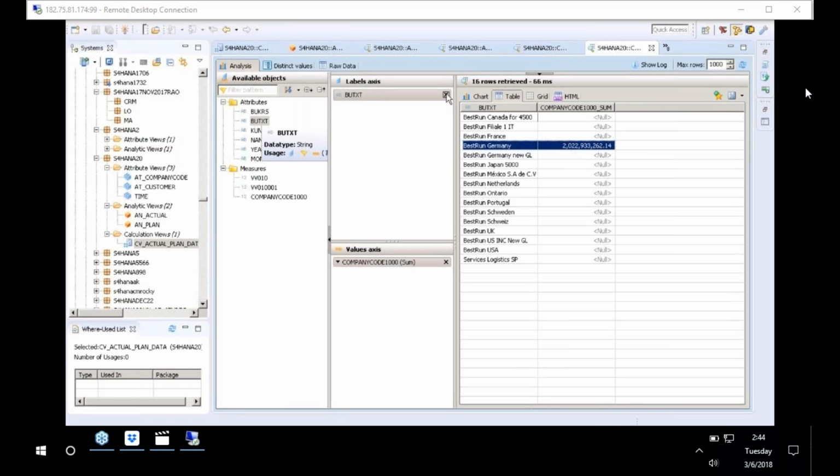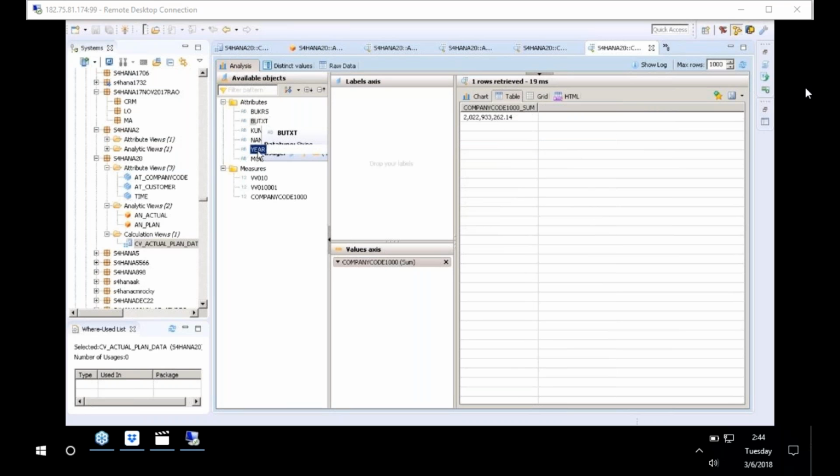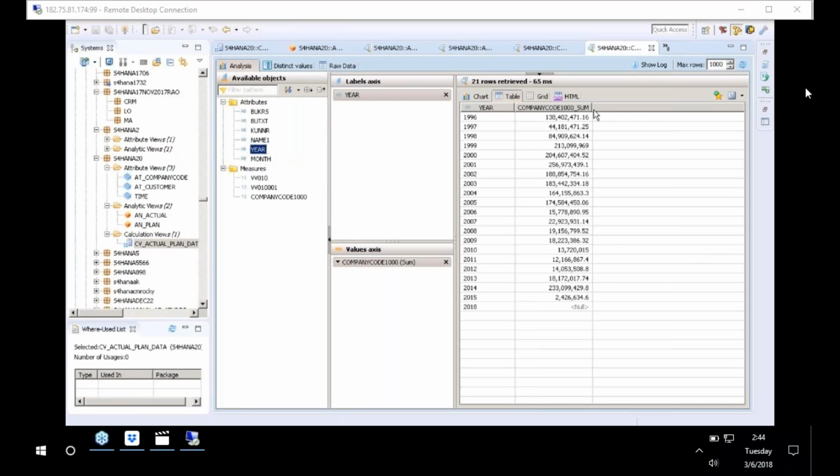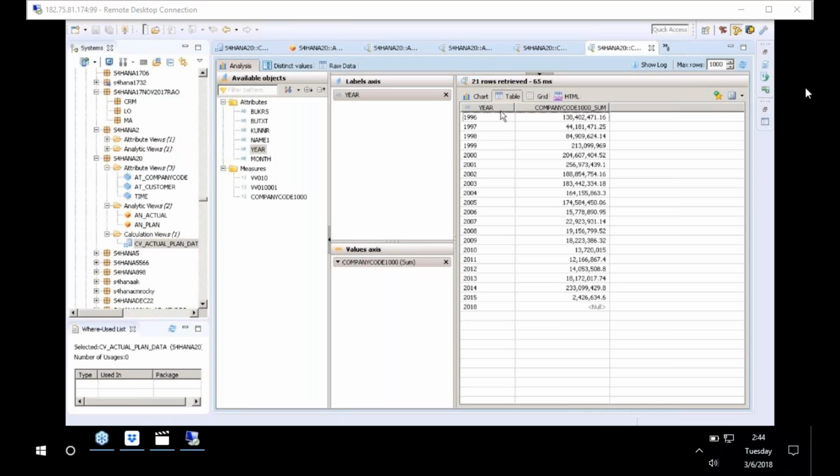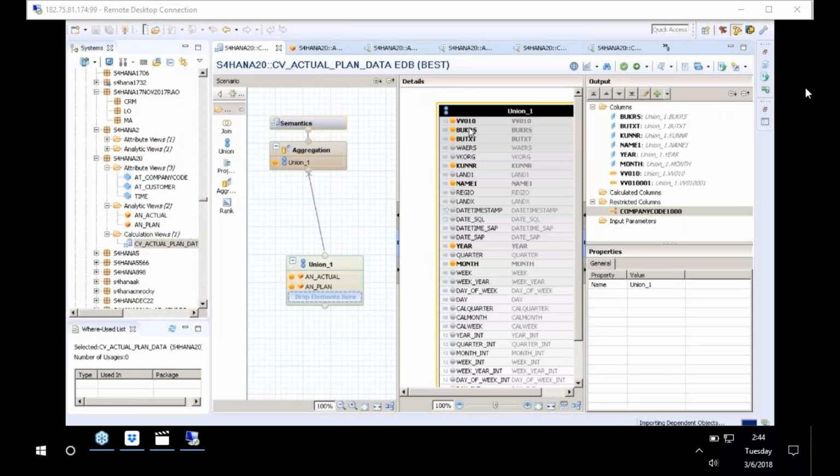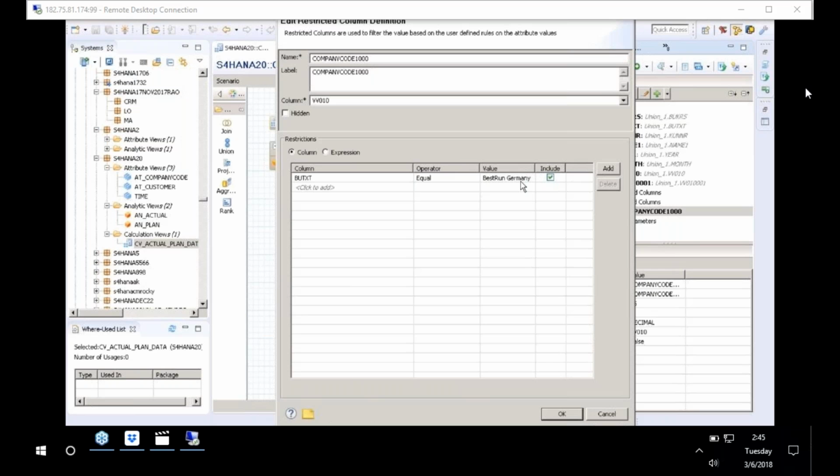Now, can I see if I drag and drop year? I'll drag and drop year into the labels axis. Please see. In this column, you're seeing data related to Germany for different years. Okay, participants? All the participants okay? So here we're trying to see data related to Germany for different years, because we already restricted over here. You see, when I right click on this, click edit, we already restricted for Germany. Okay, participants? Restricted columns.